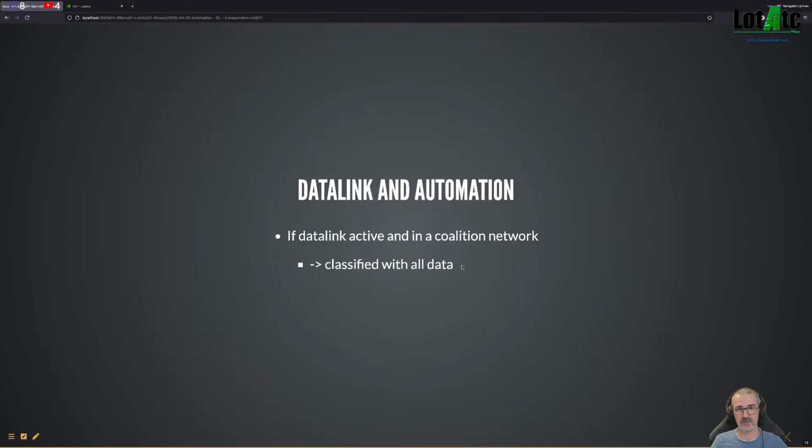So using the data link and transponder files, as we see, you can set automation to known or only man radar, and then use the transponders and the data link to make the automation work. That makes things very realistic and adds a level of realism to the simulation. It depends on what you need, what you want, and what the mission is. But it's something you should try.